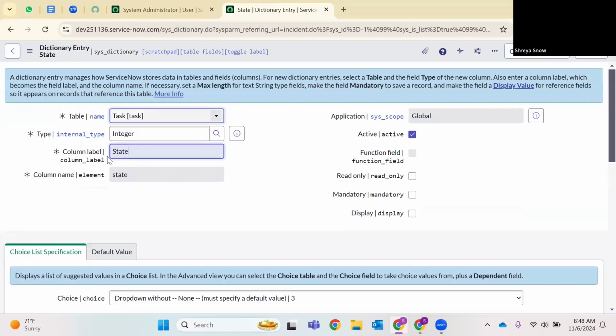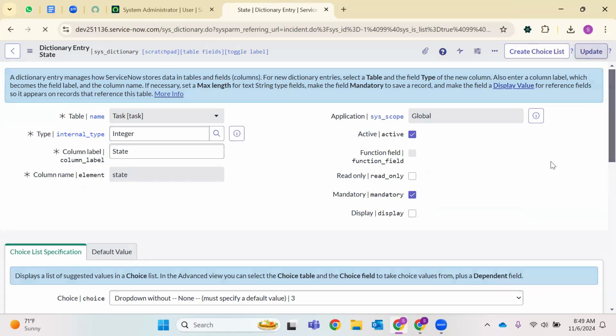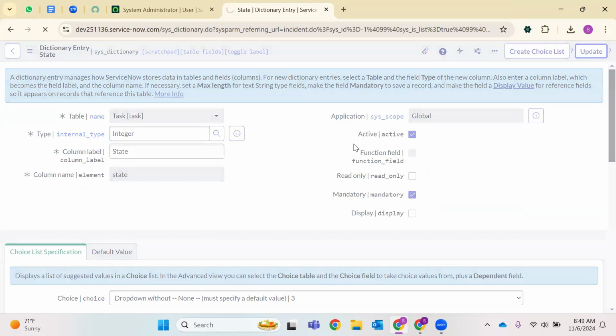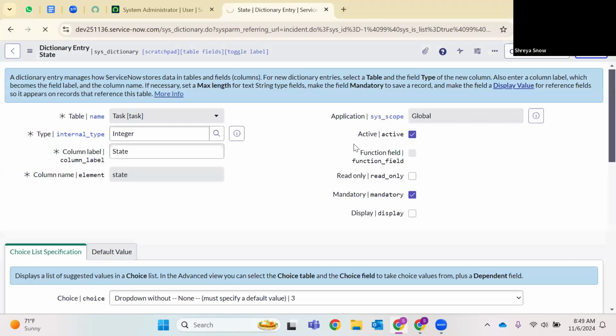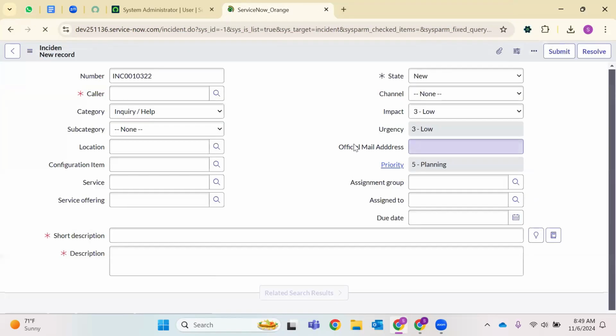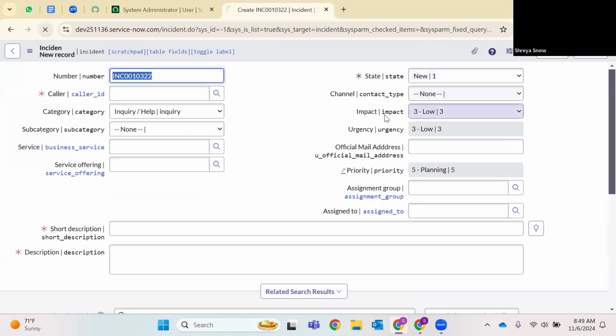And here, see, the column name is state. Here I'm making it mandatory just by checking this checkbox. And this state will be mandatory for all the forms that you are going to create from now. It doesn't work for one particular form. It is going to be implemented for all the forms. But if you want it on a specific view, we can also do that.